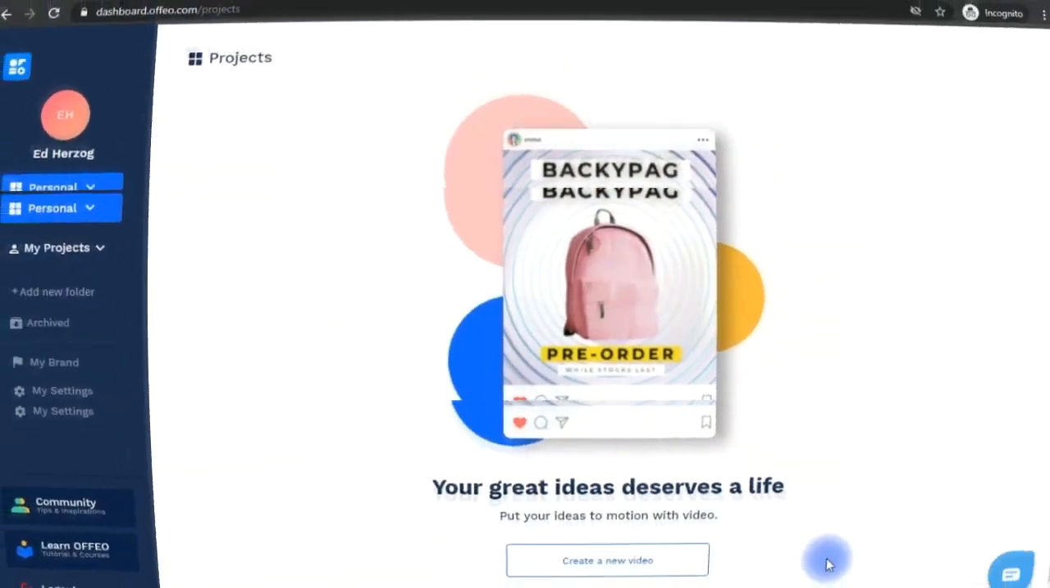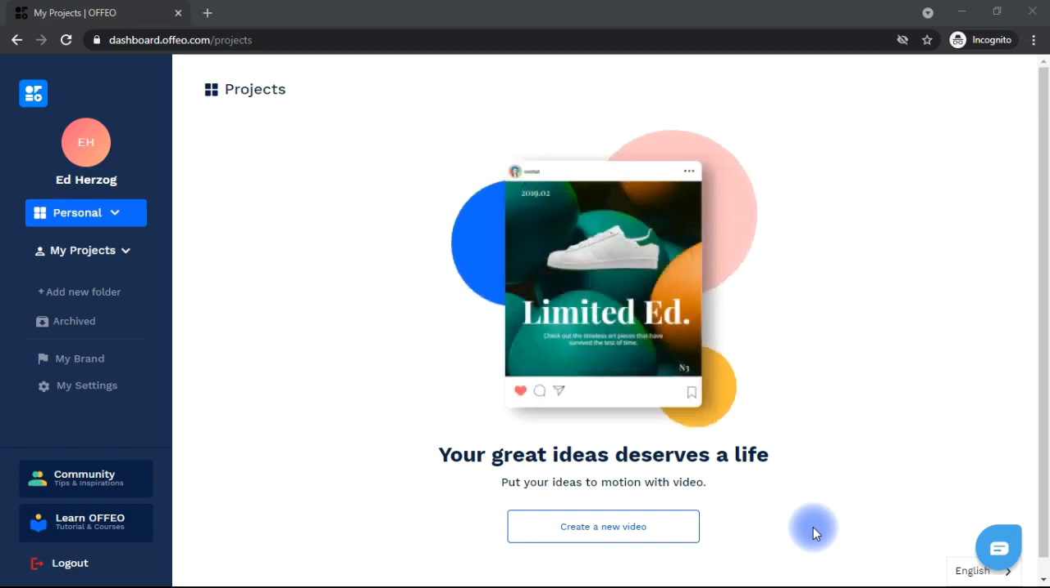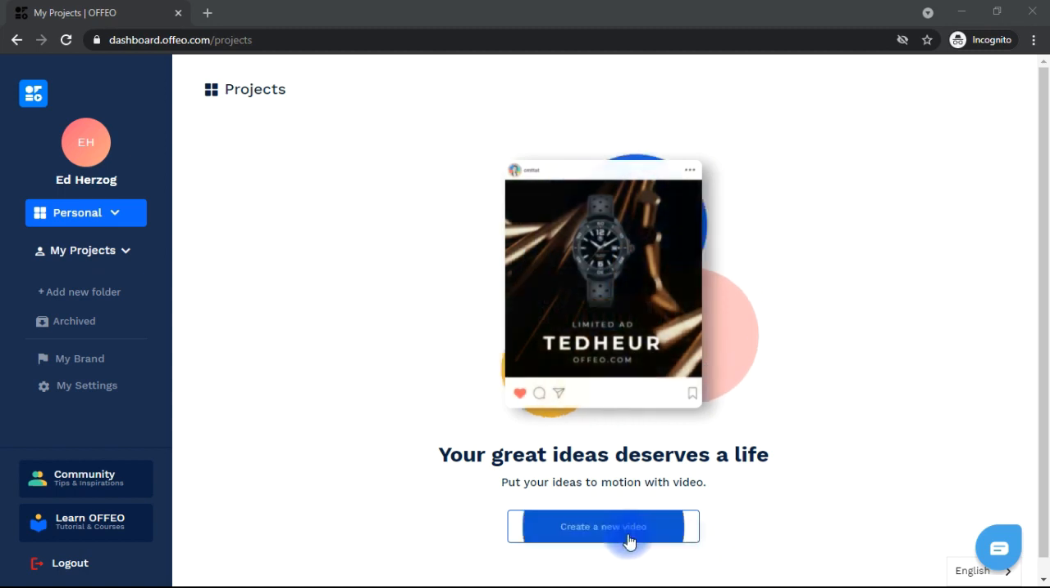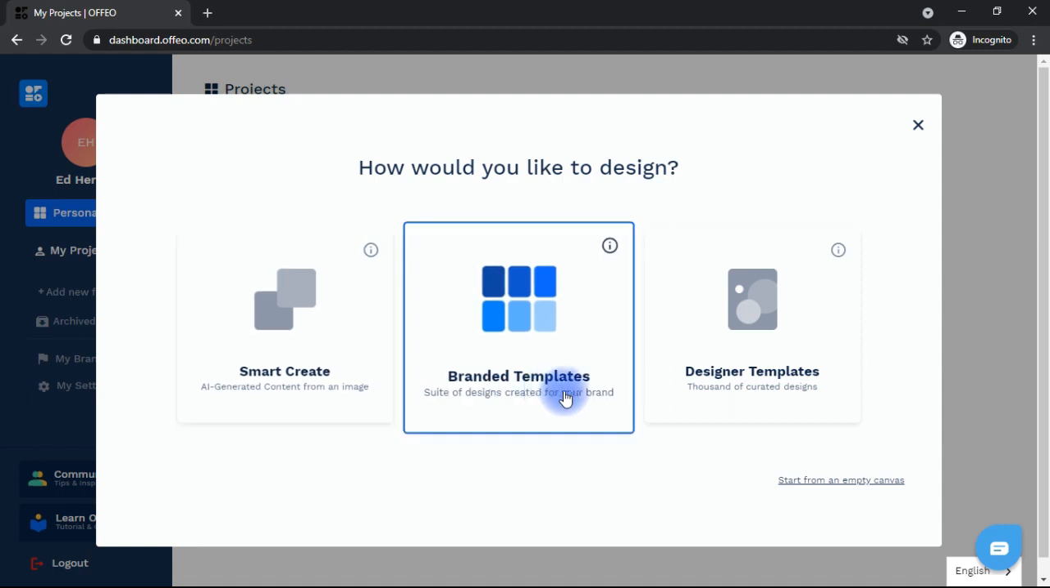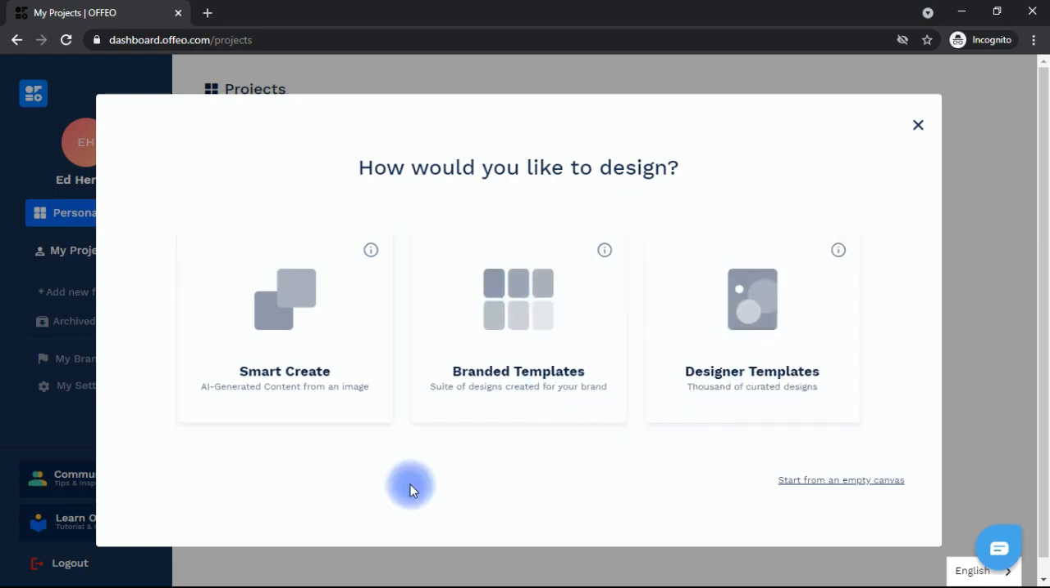Now let's head to the computer and take a look at how to create a Facebook video ad for your business. So here I am in my Ofeo dashboard, and obviously the first thing I want to do in order to create my Facebook video ad is click here on create a new video. So I'll do that. And now you see that I have three options for creating a video. Actually, I have a fourth, which is down here, which is starting from an empty canvas, but I imagine most people would probably want to use one of these options right here for creating their Facebook video ad.